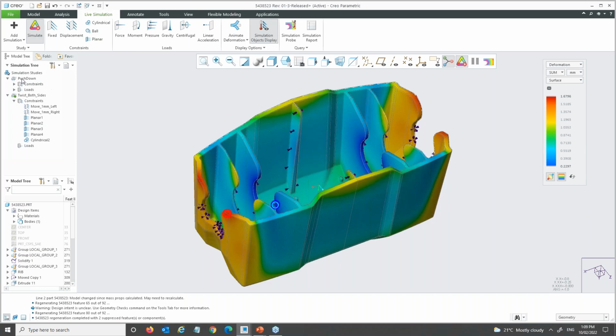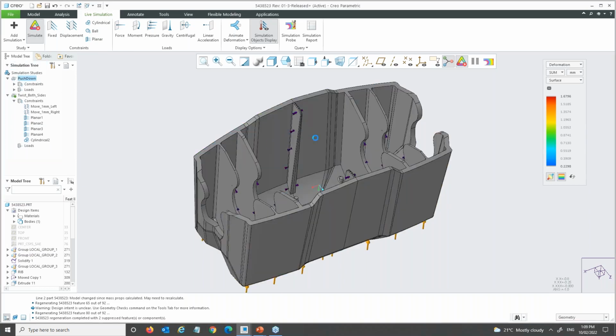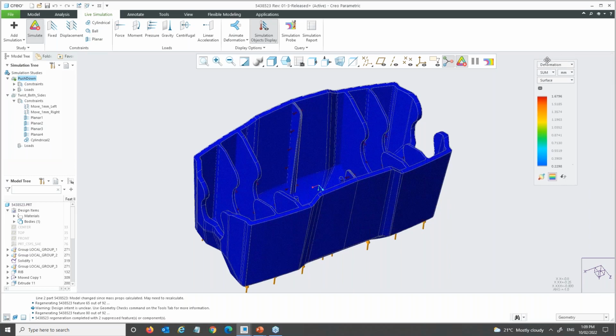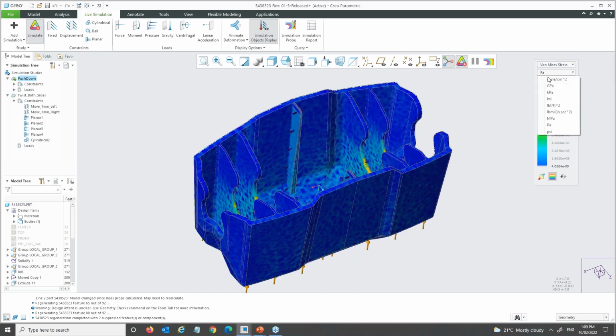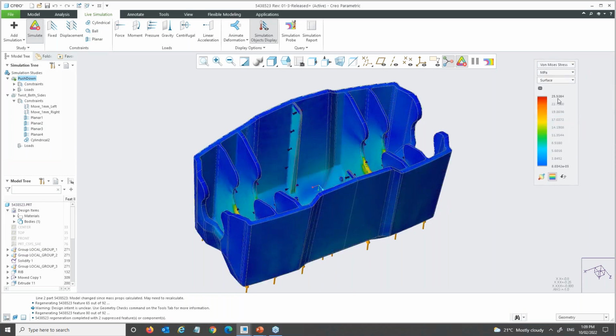So what about the other force which I applied on the top? Again, if you look at the von Mises stresses here, in megapascals, it was previously 56. Now it comes down to 25, which is okay based on my tensile stress.